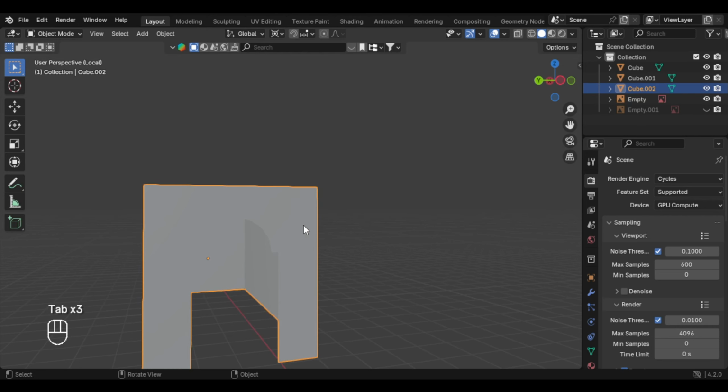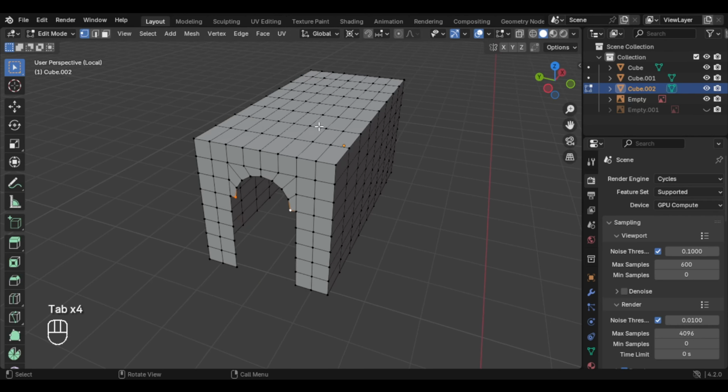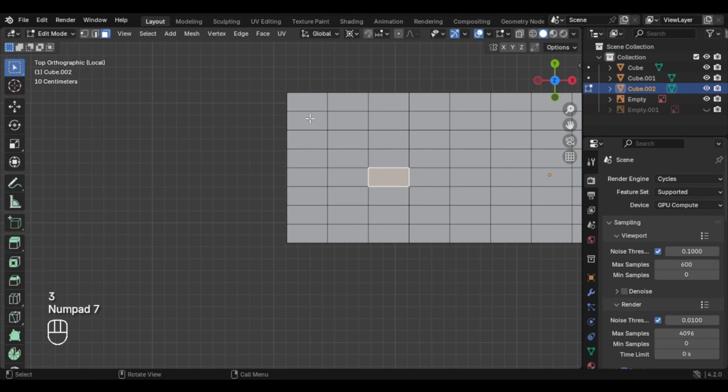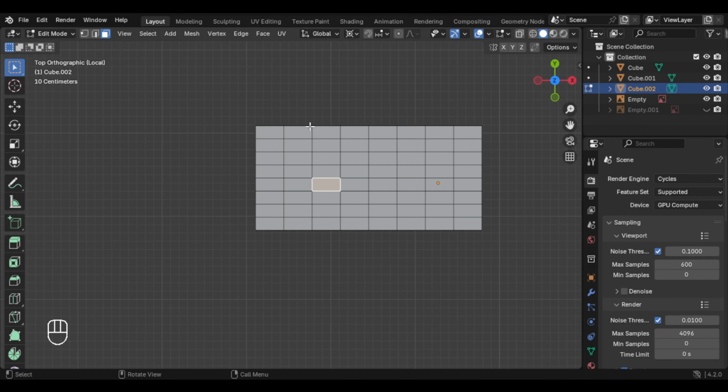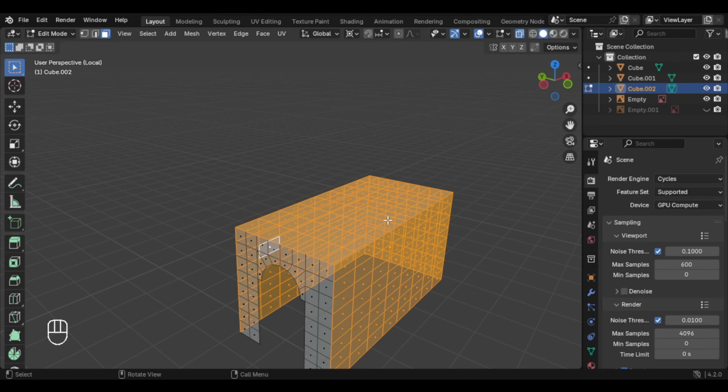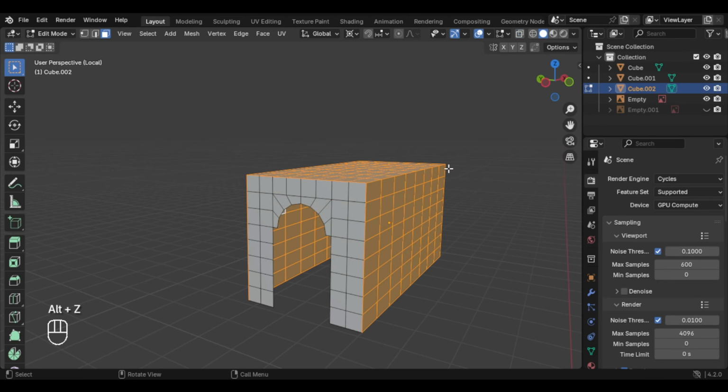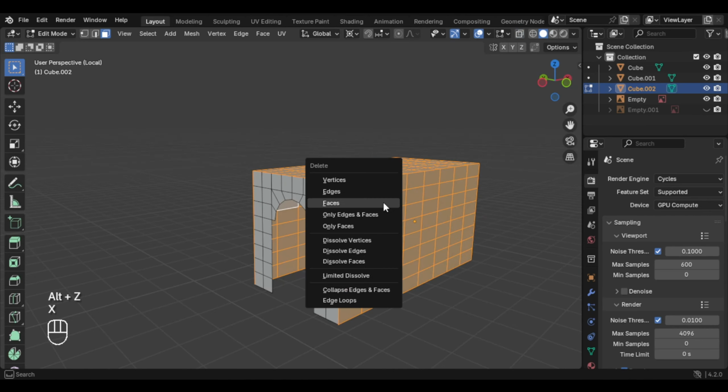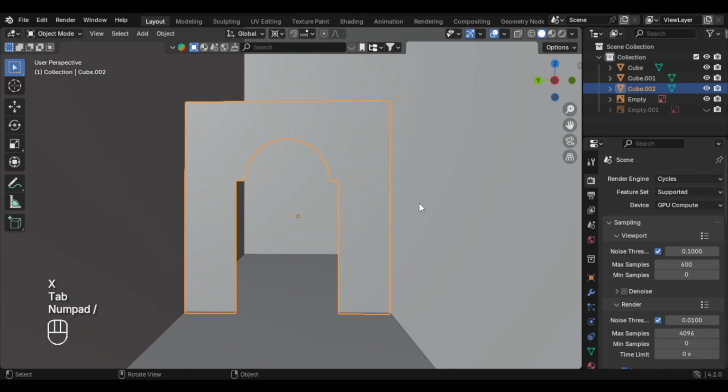And what I noticed, I think it is easier if we select all of these faces and delete them. So let's go to 7 and X-ray mode by pressing Alt and Z. And now we can just box select all of them, but not the front faces. So let's just select these ones here and X and faces. And now it is much better to control.